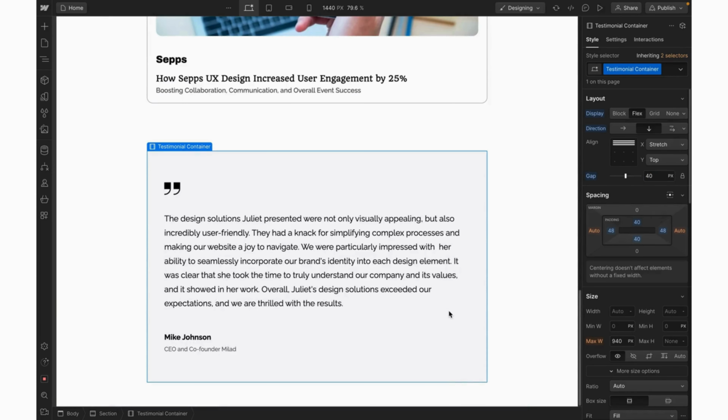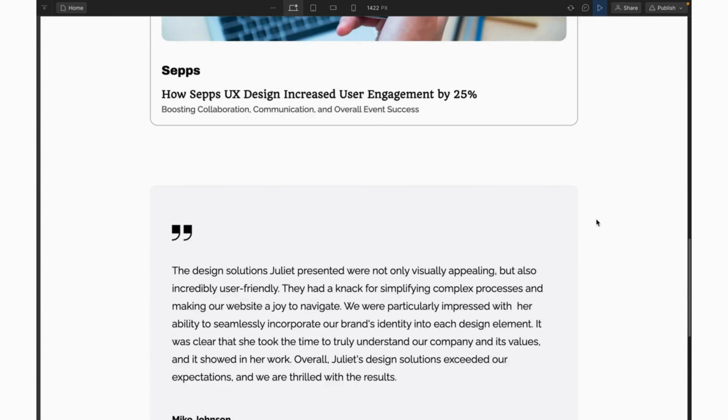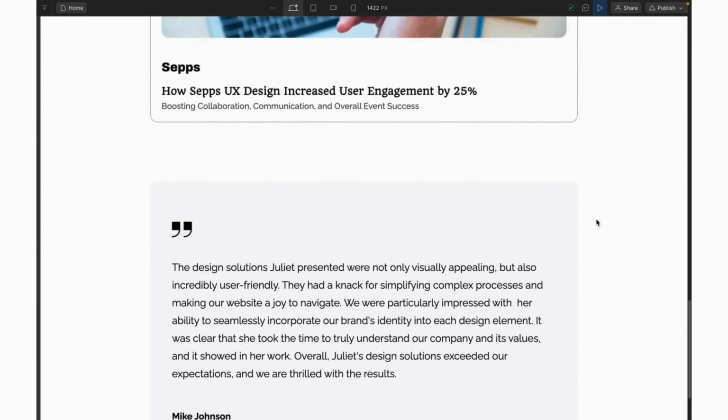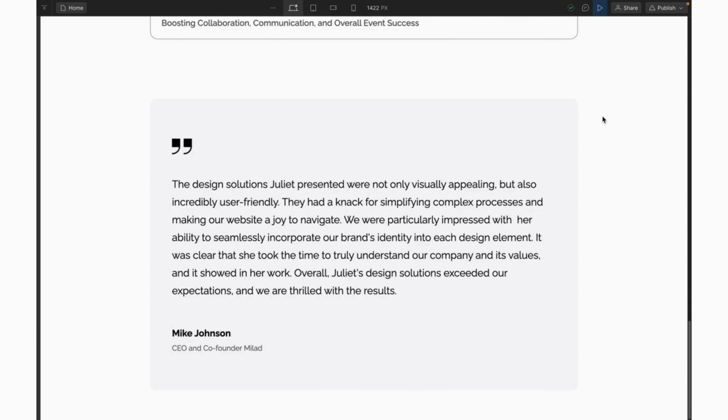That's it, guys. That's our testimonial block. So let's preview this. You see, right there, we can see our testimonial block. That's the way we designed it.